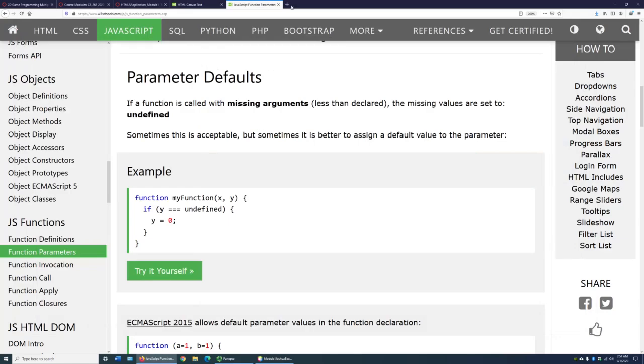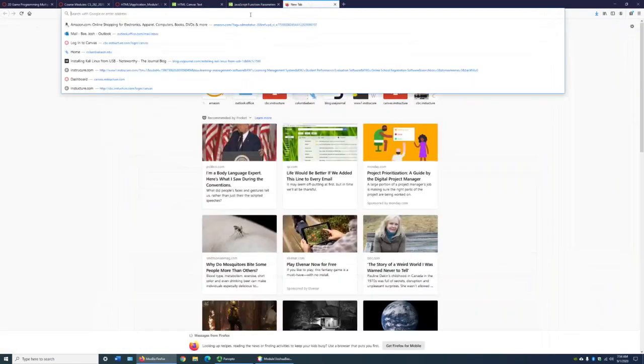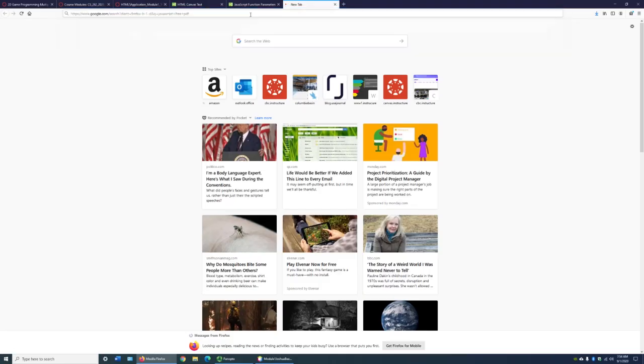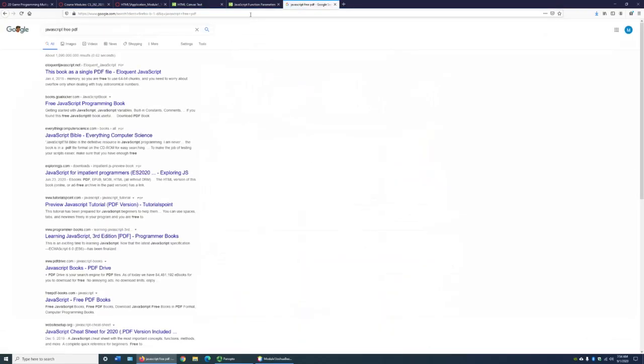Another thing I would like to add is you can look for JavaScript books, JavaScript free PDF. That's a good one. But you got to be careful on some of those websites. They can be bad because they will push pirated PDF files, unfortunately. And when you get on one of those websites, they like to also push malware to you. So be careful.